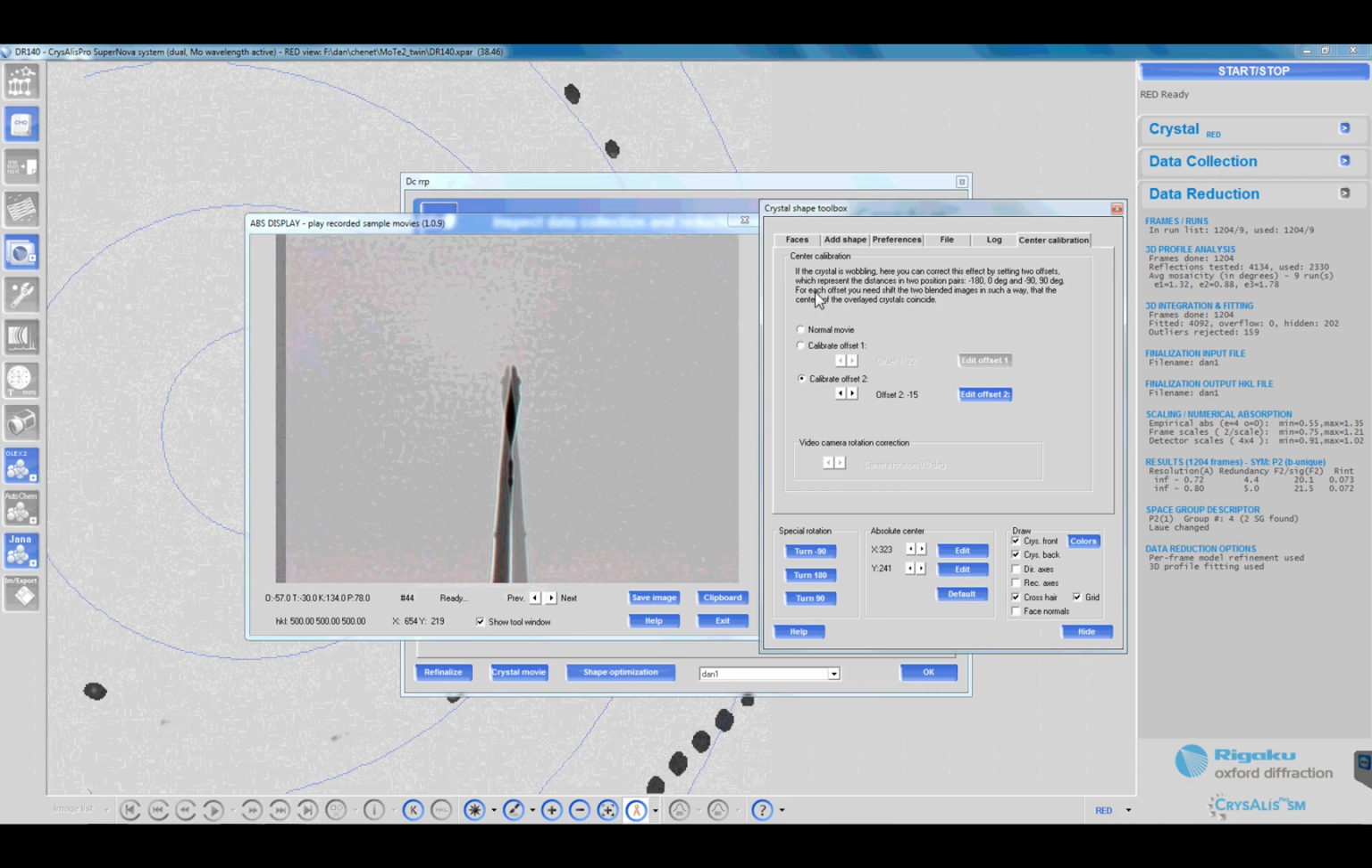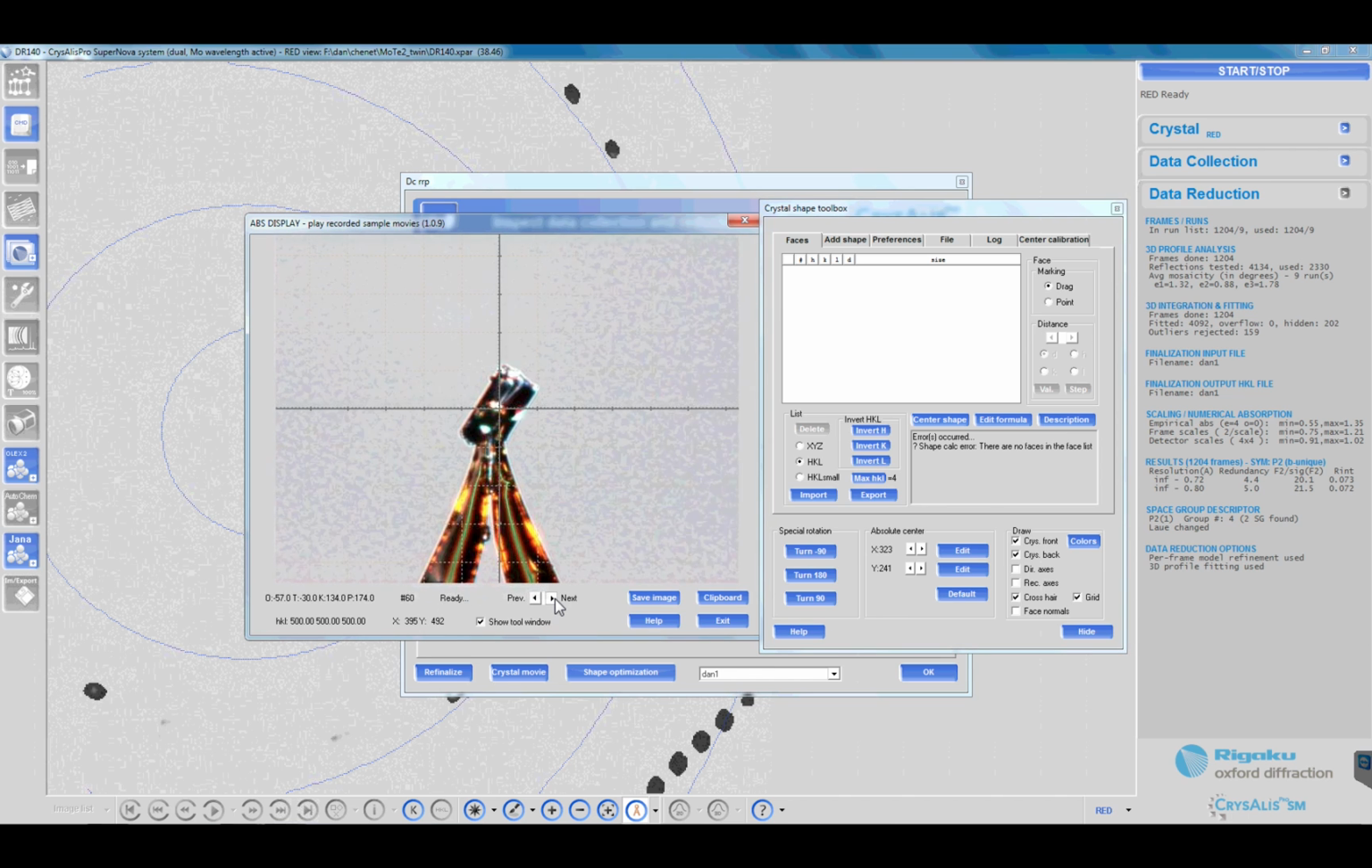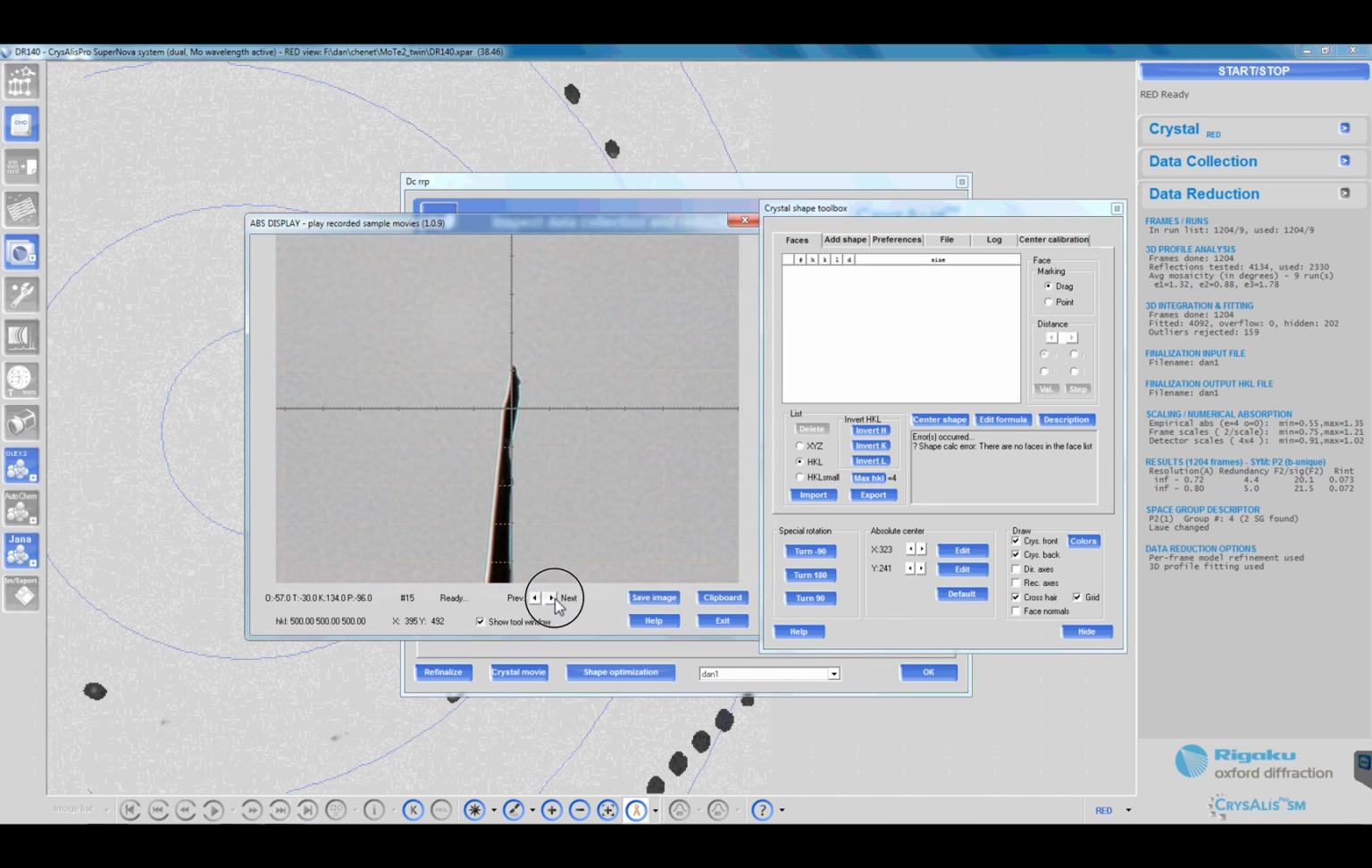All right, let's try this. We'll go ahead and spin the crystal around and make sure that the crosshair is tracking it correctly now. And this does look pretty good. Okay, I'm going to put one face of the crystal facing me, and I'm going to click on the corners of the crystal.